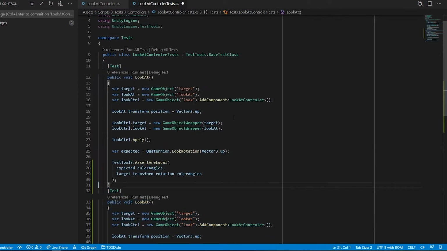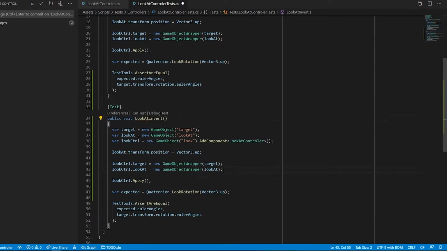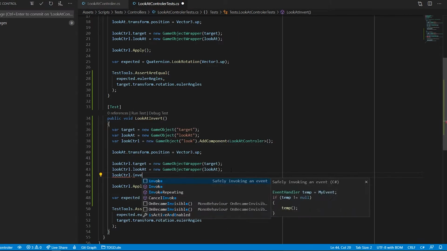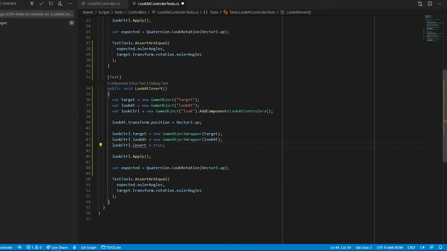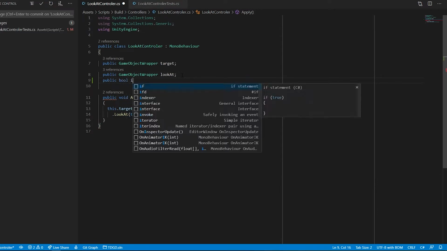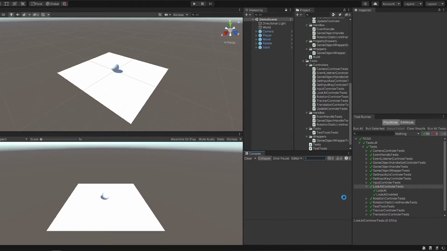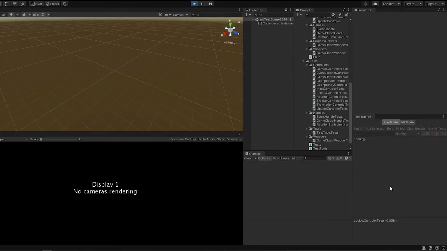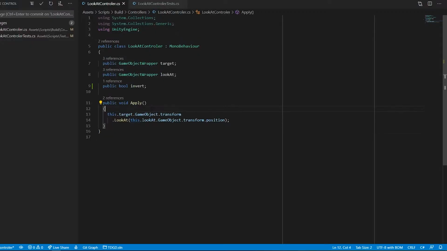In our next test, we want to make sure that we can invert the forward vector. We add the missing field and the test fails. By simply inverting the look at transform position, we can satisfy this test.